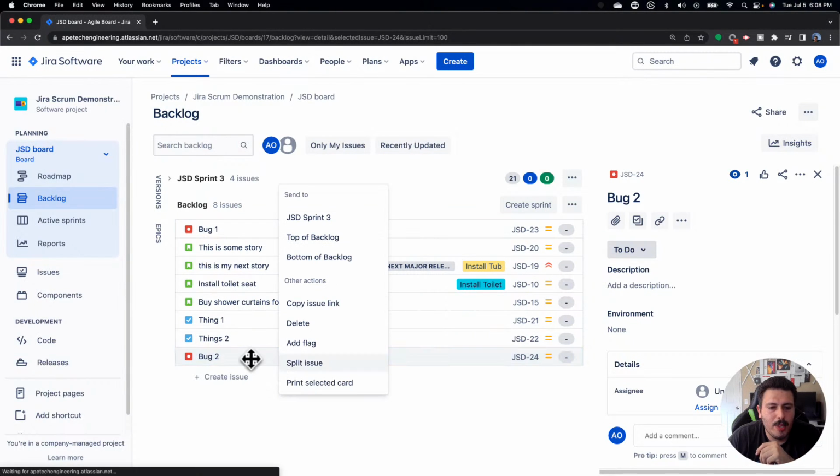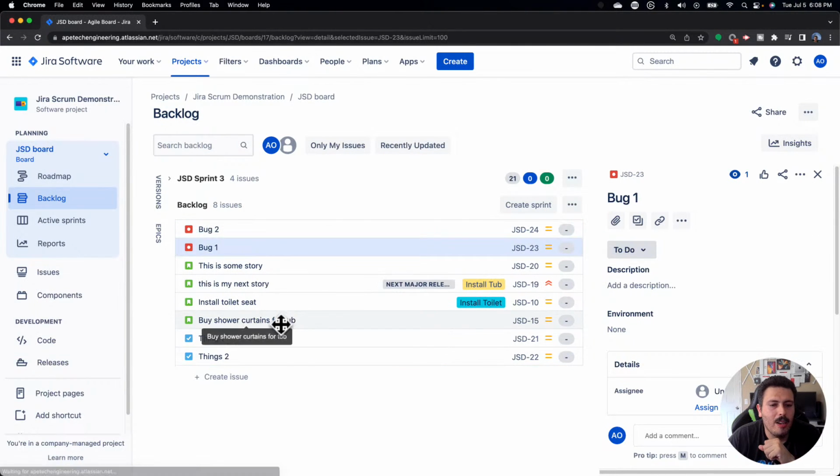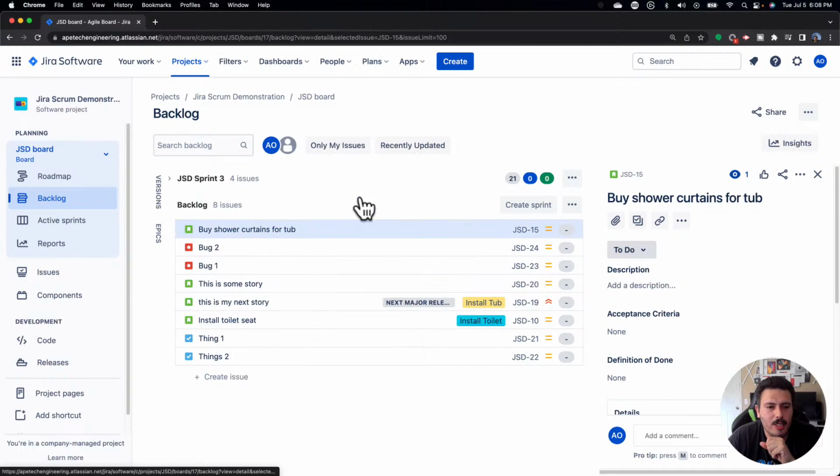You're like, you know what, this bug's pretty important. We're going to move this one to the top of the backlog. This one's kind of important. We're going to move this to the top of the backlog.